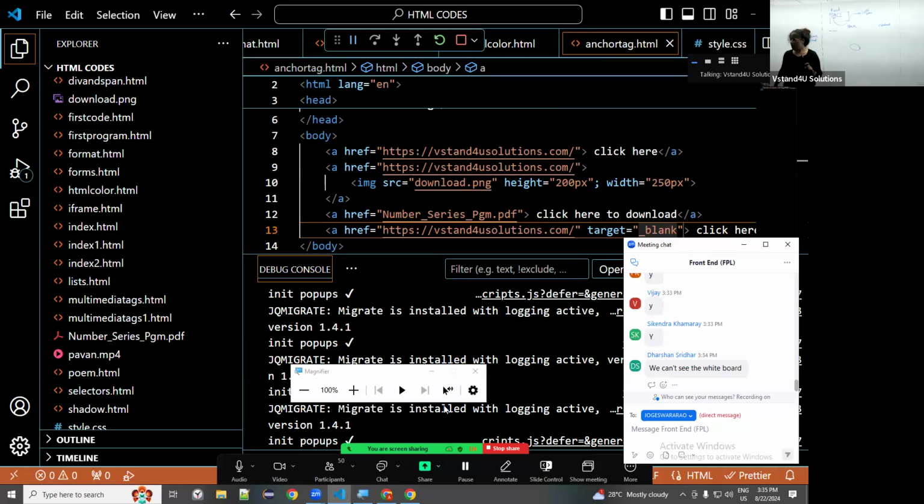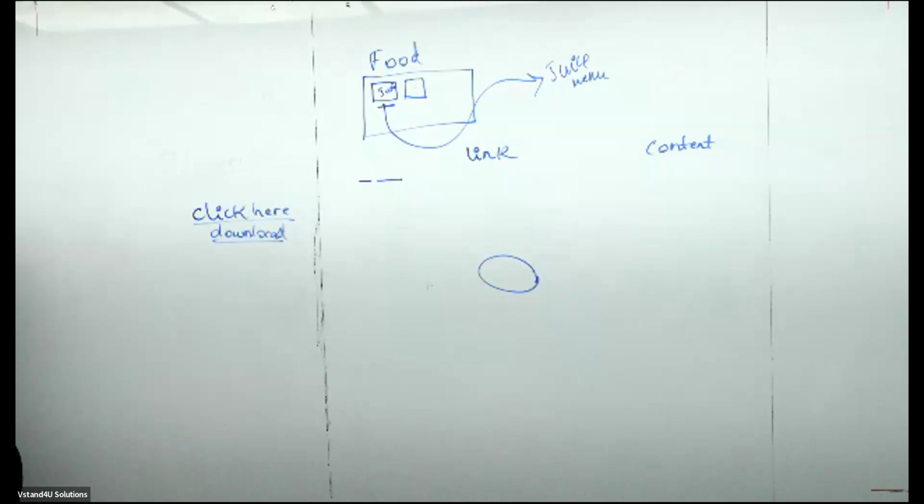Clear? Online students, clear? We can't see the whiteboard. Sorry, one second. Now you can see? Yes, ma'am, now you can see.